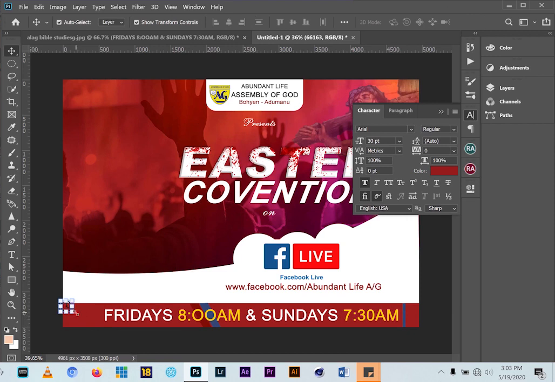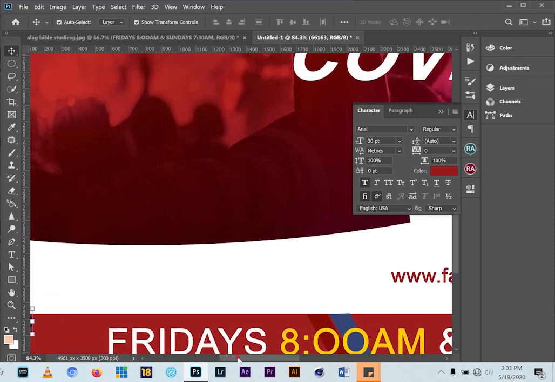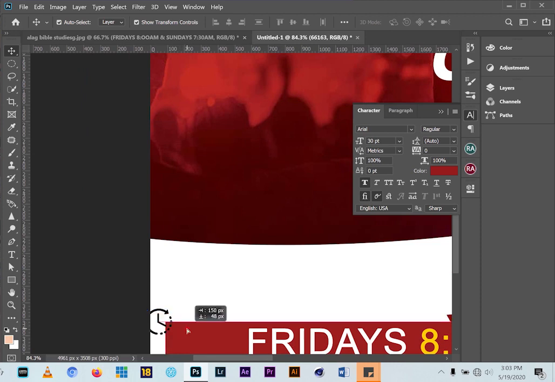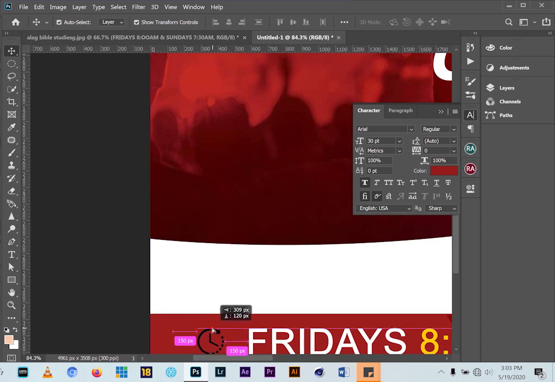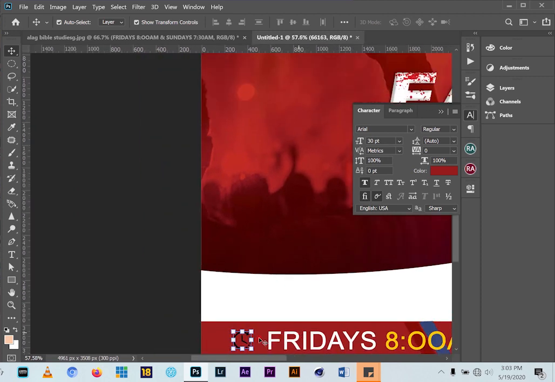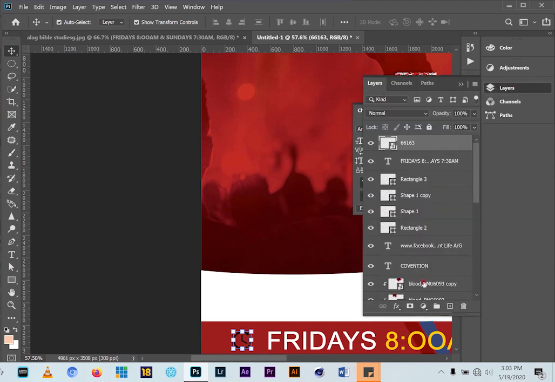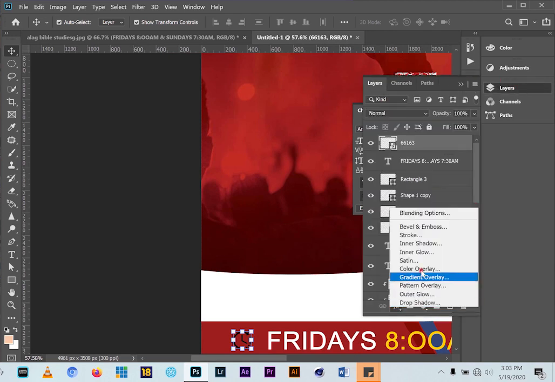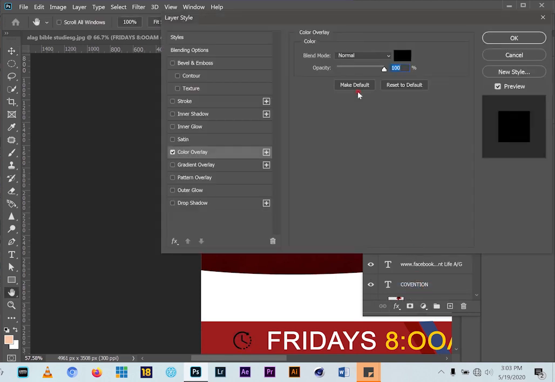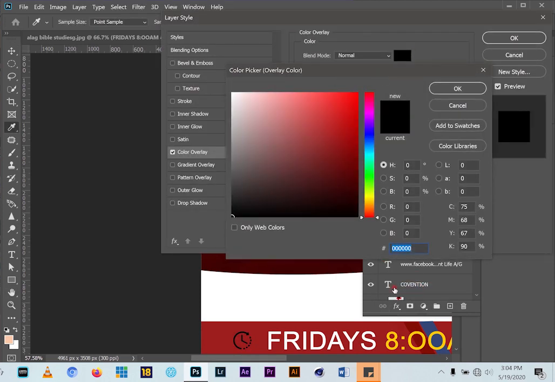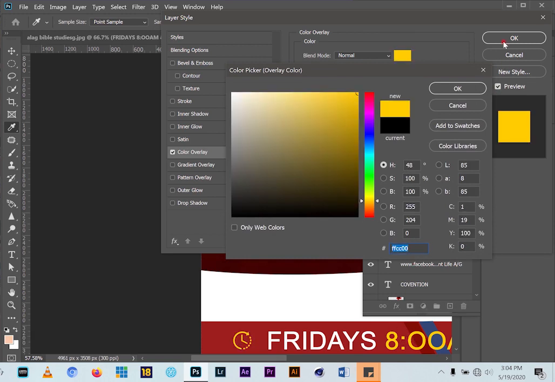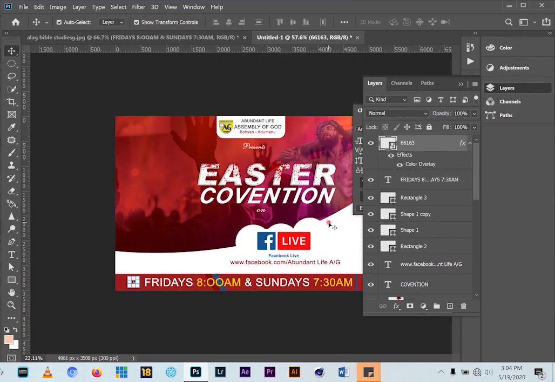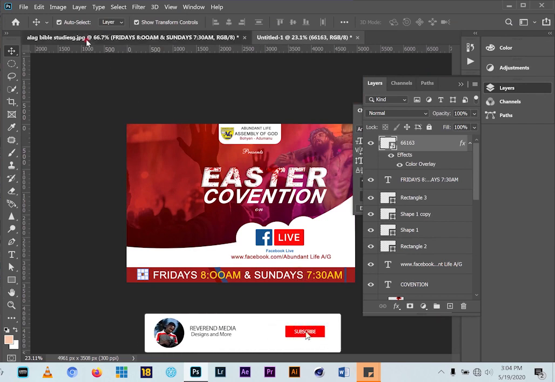Then I will change the color. Make sure you select what you want to select. Then I'll change the color here. I will come to my layers. I'll go to effects, color overlay. Then I'll choose yellow. With the head of my color picker, I can choose yellow from here. Click here. Okay, press OK, then OK. That's it. You are good to go. We are almost done.